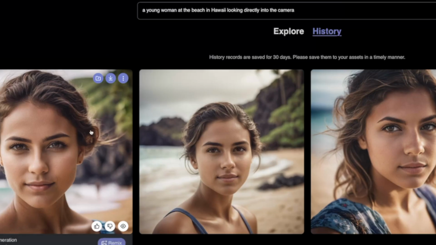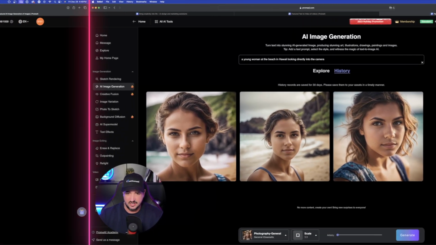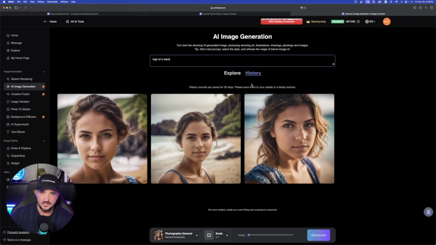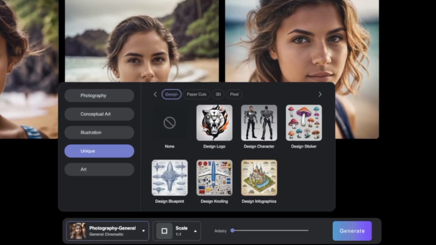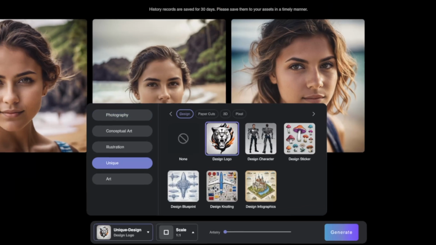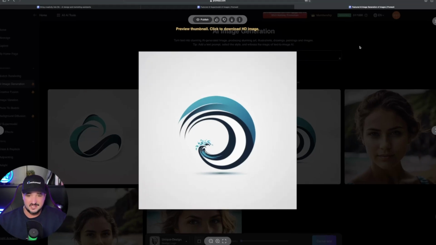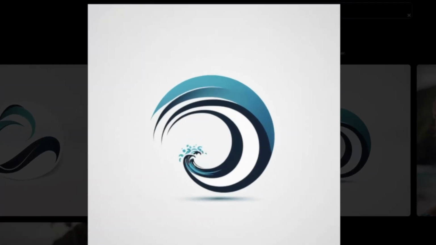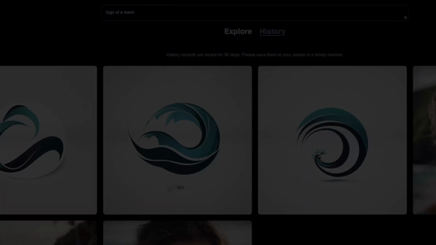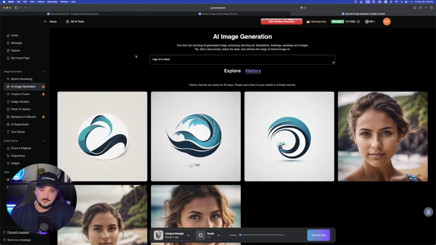So as you can tell from these images, it did a very good job. Okay, so the next thing I'll do is I'll create a logo. I'm going to type in a logo of a wave, and then we have the actual option called design logo. We're going to do that. And look at that. It did a fantastic job. Simple, vector style, easy to remove the background. I also have this one right here. And again, pretty impressive with this.